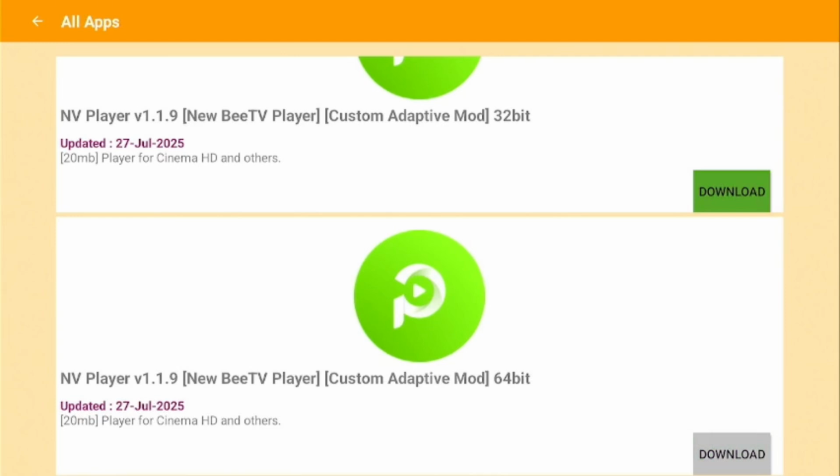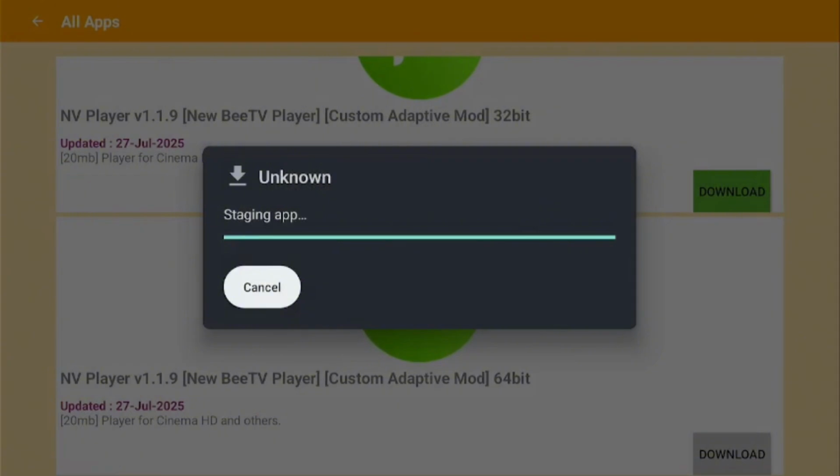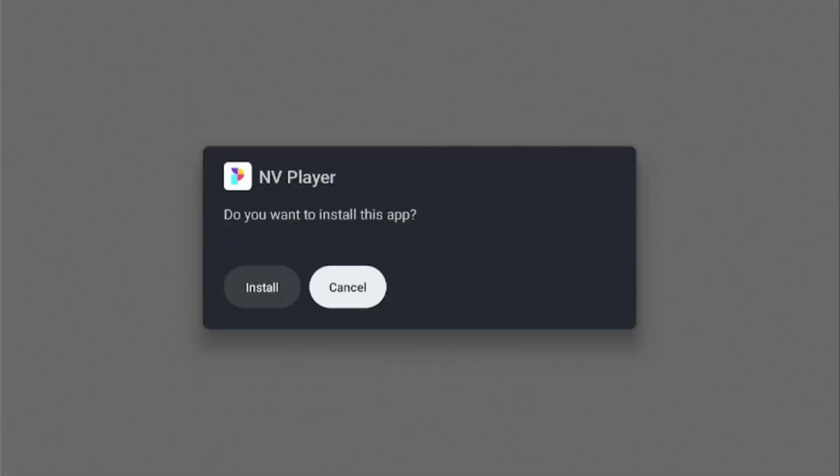Click on this button, just trigger the installation process like you were seeing a little earlier. So just click on this and it will download for you. When it finishes downloading, then you find the install button loading up. So the app is staging. When it finishes staging, you just click on install.